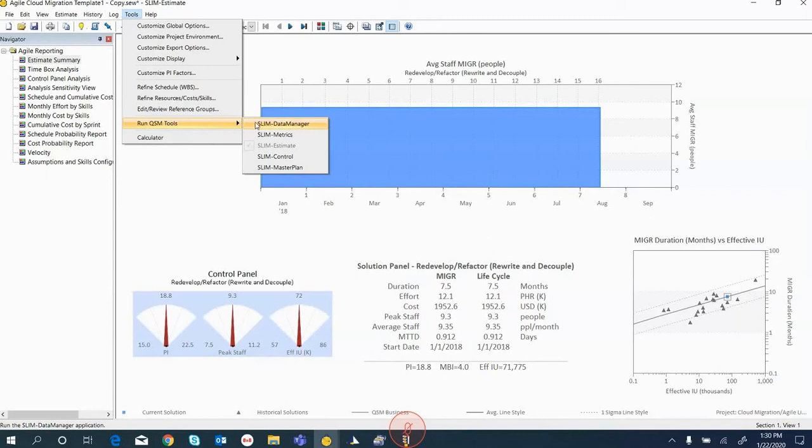So Data Manager gives us a repository, a place to capture all of that historical data once the projects are completed. SLIM Metrics gives us the ability to analyze the data: post-project analysis, process improvement, return on investment types of analytics and analysis.